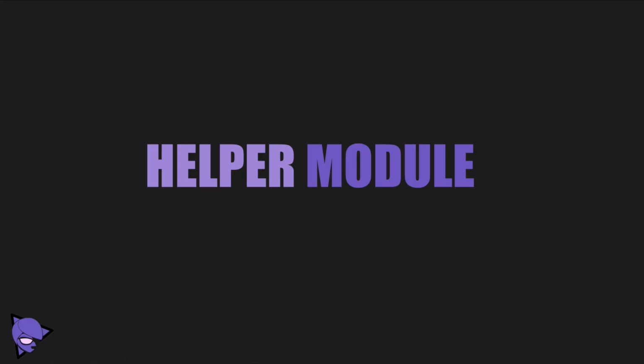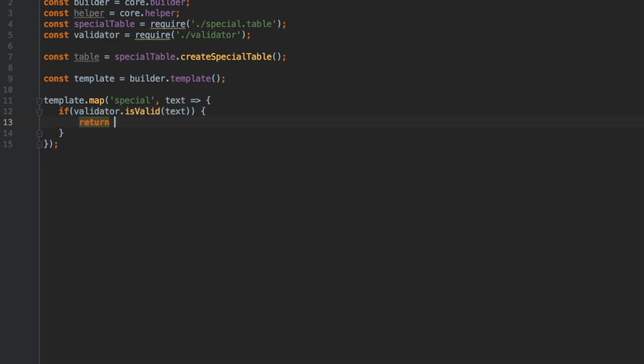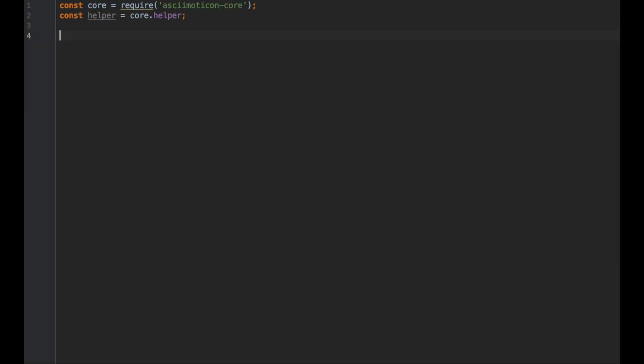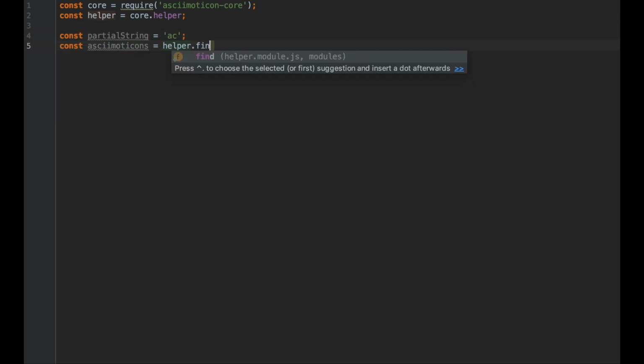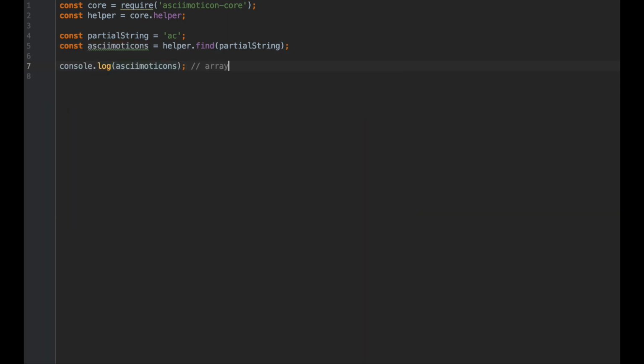The final addition in this release is the new helper module. This module contains functions that assist you in your development. The helper module supports the transpose function and the find function. The transpose function is there if you want to create a custom text template with an implementation that is different from my library's text template implementation. It uses a lookup table for string manipulation. The find function returns ASCII emoticons from the symbols module and the faces module related to the partial string. This can be used if you have a search feature in your web application.